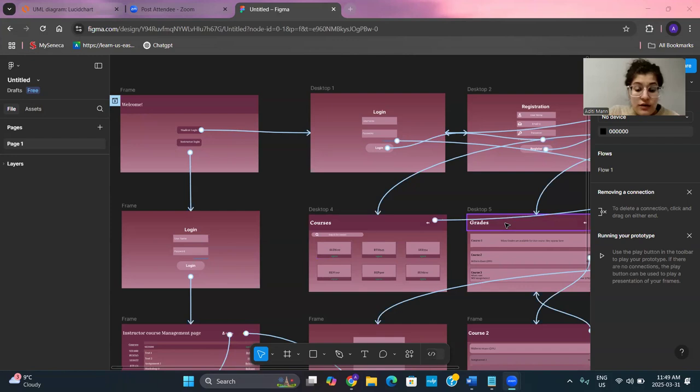I developed a fully interactive prototype for a student information system using Figma. This system is designed to support three different user roles: students, instructors, and administrators. Each user has its own tailored interface and functionalities.